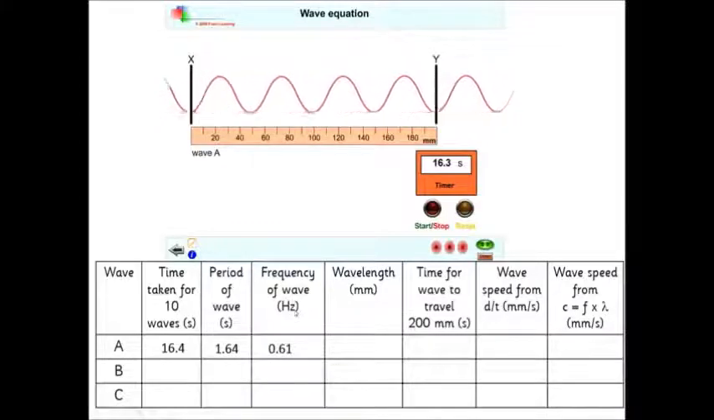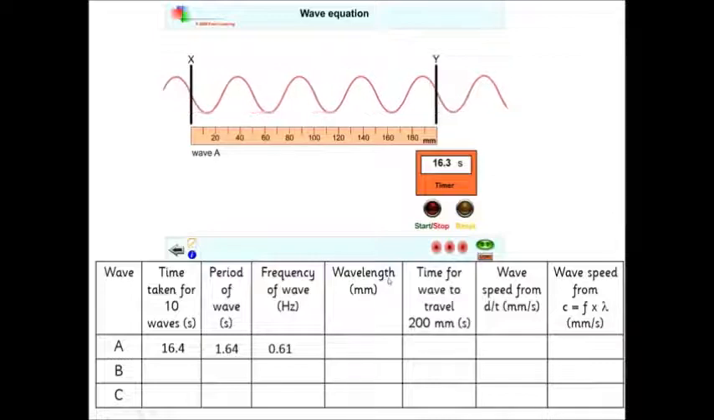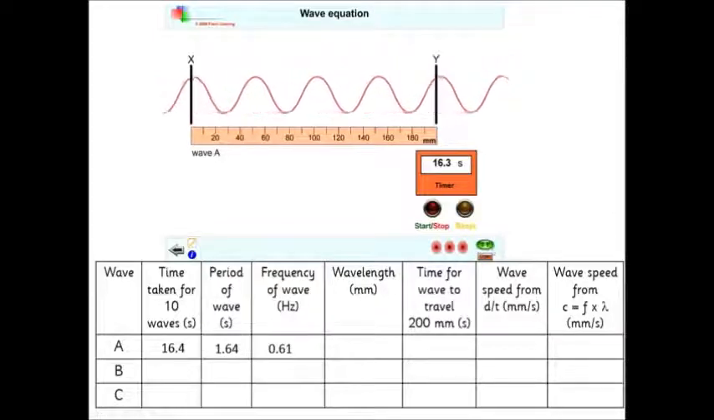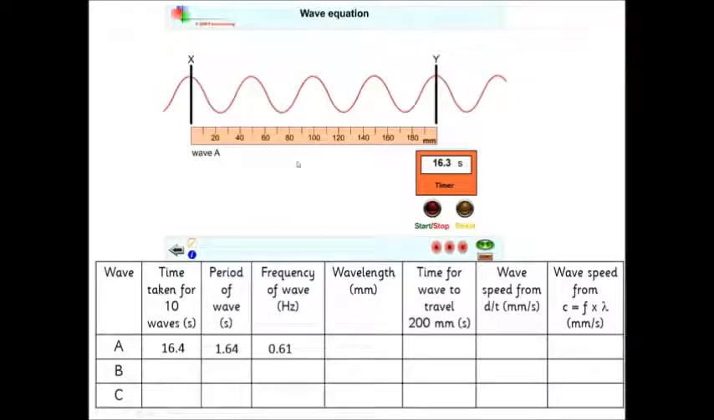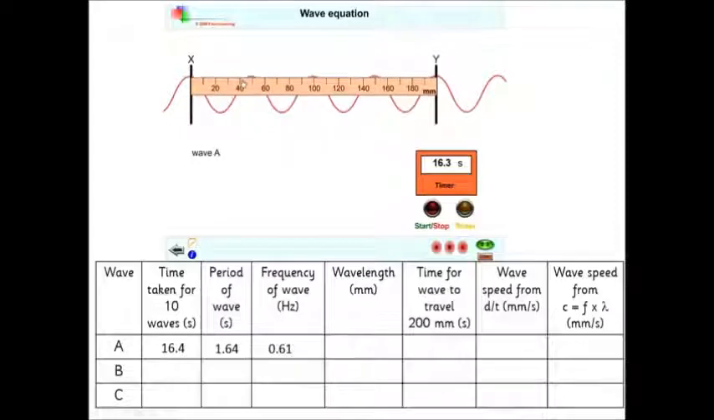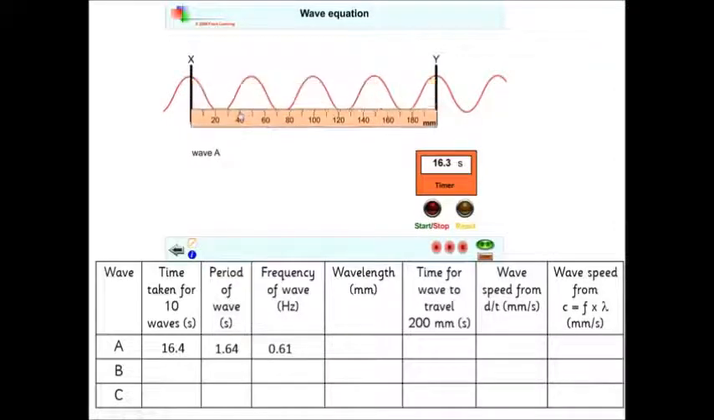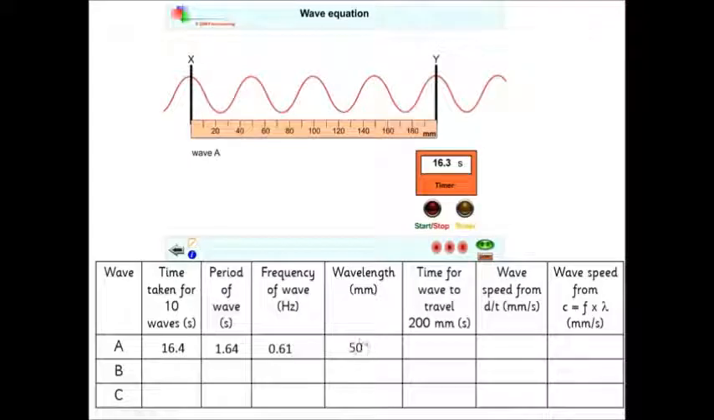Now I need to measure the wavelength, and we'll stick to millimeters. If I pause this around there, then approximately, using the ruler across the bottom, I can measure the wavelength. I'm going to be just about here, and if I come down, that's about 50. I can move that in a little bit more, and if I started from there, you can see it is just about 50 millimeters. So the wavelength here will be 50.